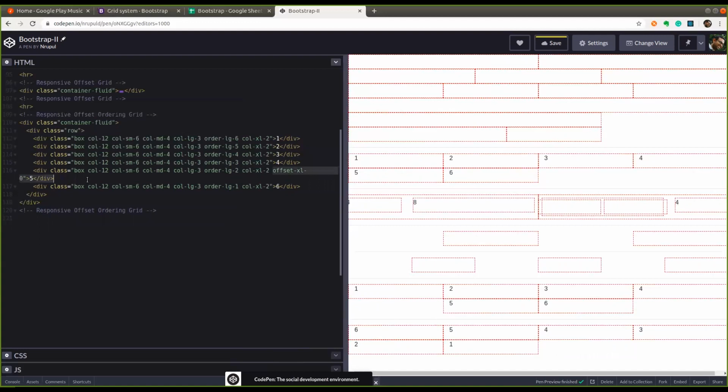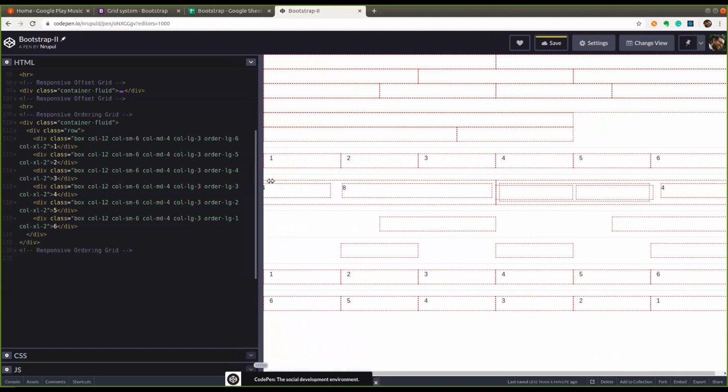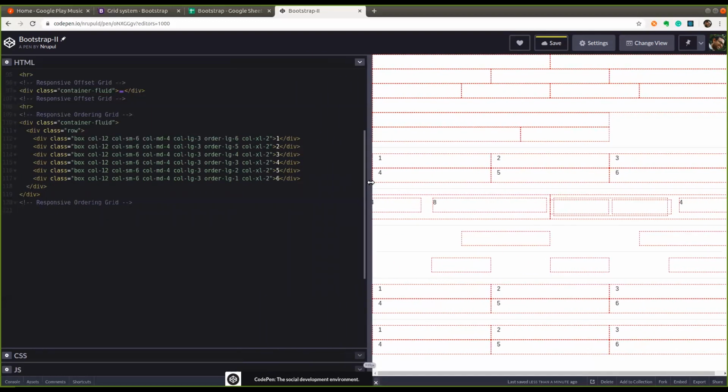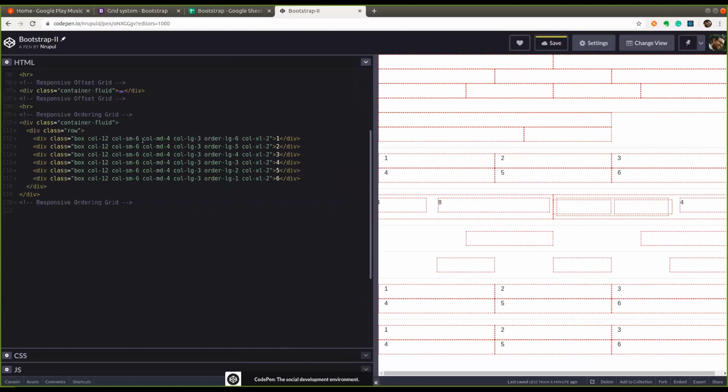This one has an offset, so in that case the order will be different. Okay. Now you can see for large screens and above, it will be 6, 5, 4, 3, and again it's 1, 2, 3, 4, 5, 6. Let's say in small screens you need a different order. These are 1, 2, 3, 4, 5, 6.